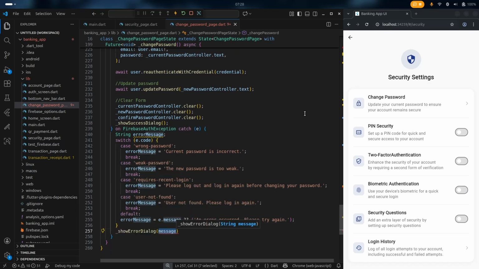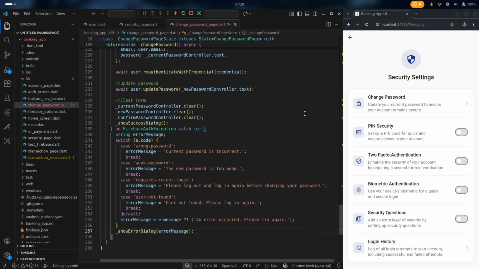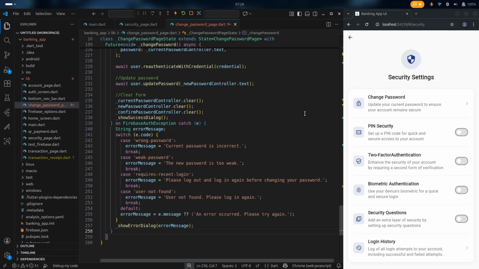We handle all the common Firebase auth errors with user-friendly messages. This gives users clear feedback about what went wrong.